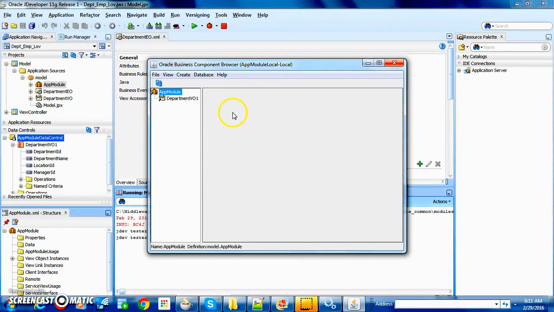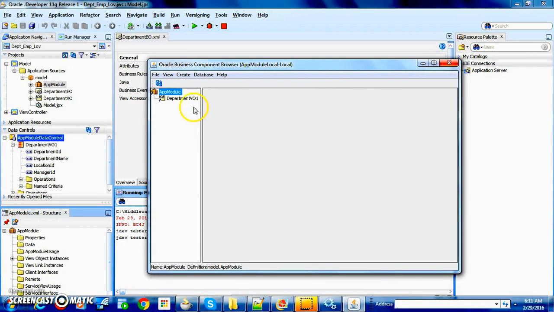This is the Oracle Business Component Browser. So we have only departments VO here. This corresponds to this department VO1. Well, you would ask why it is department VO1? Because we can have many department VOs. So Oracle just marks the first one as VO1, even if we don't create other department VOs. So it will be treated as department VO1.